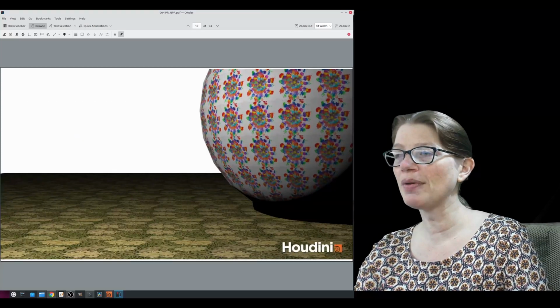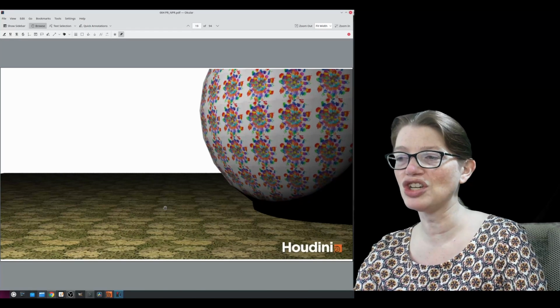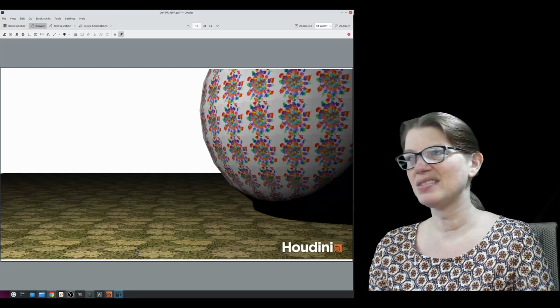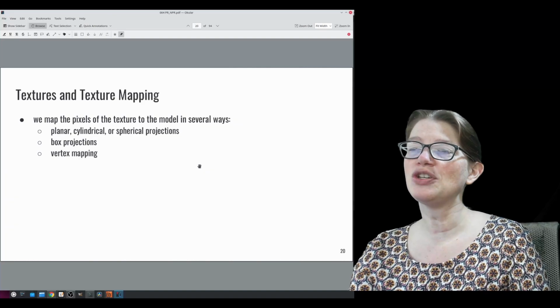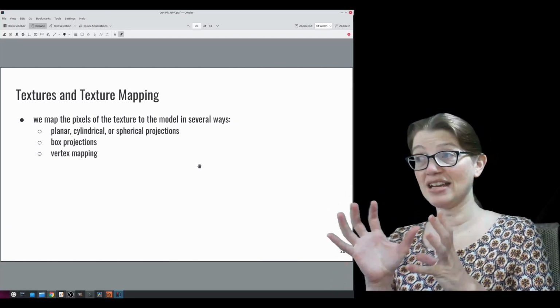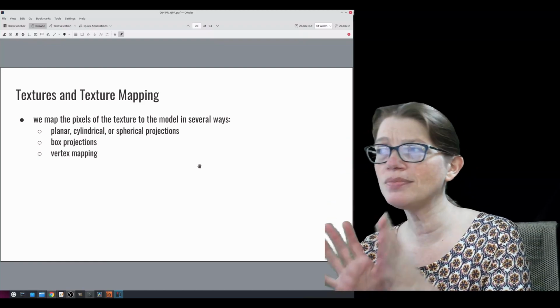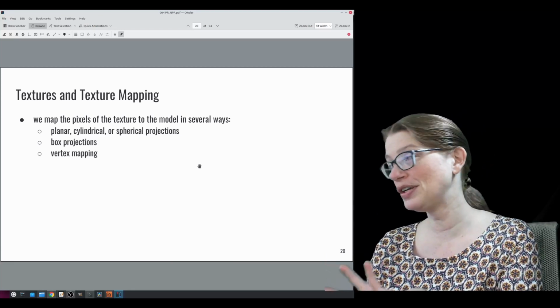So here's an example from Houdini. I've taken a couple of textures which are publicly available and just mapped them onto a ball and the floor plane. It's not very pretty. There are many different ways that you can actually map textures onto the object. And it's really up to you which technique you use, you and of course your rendering tool.